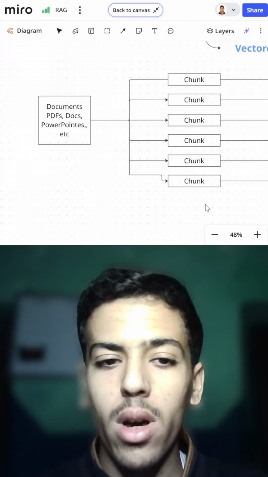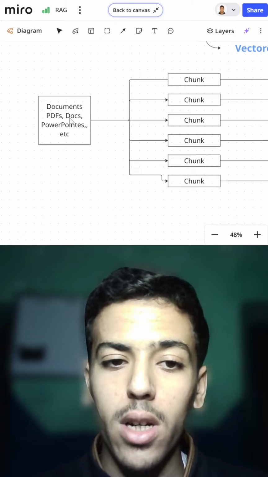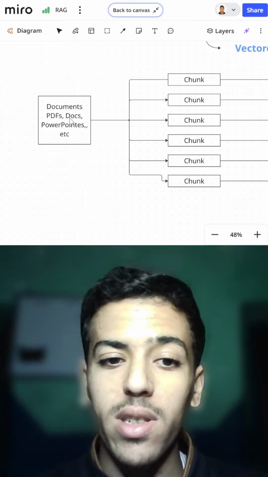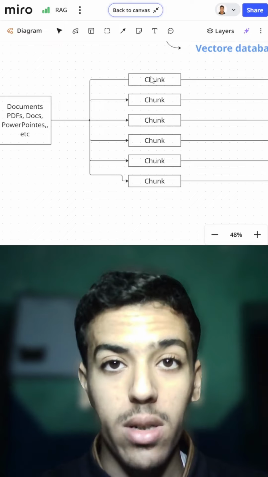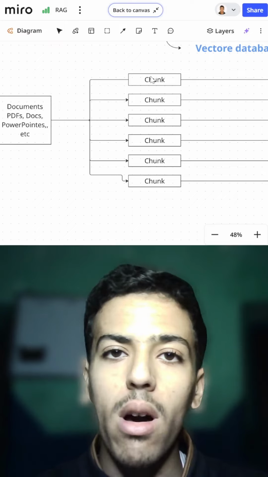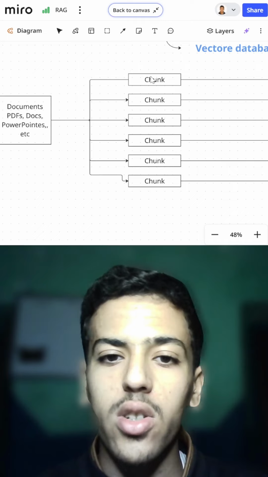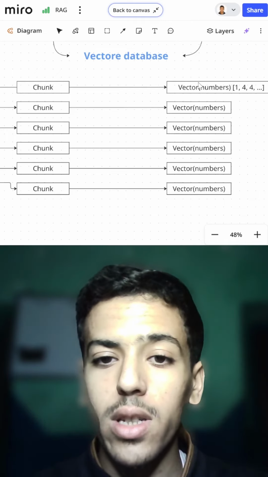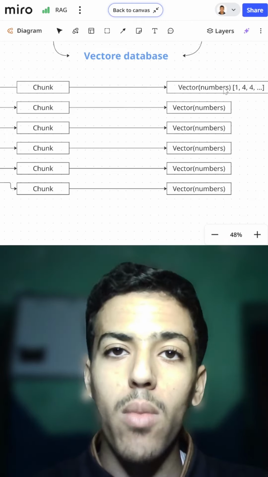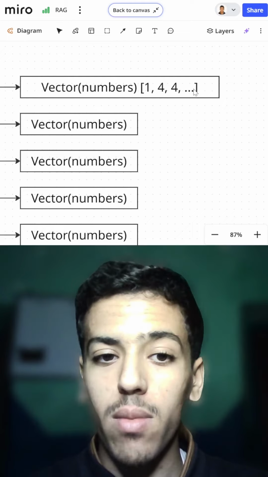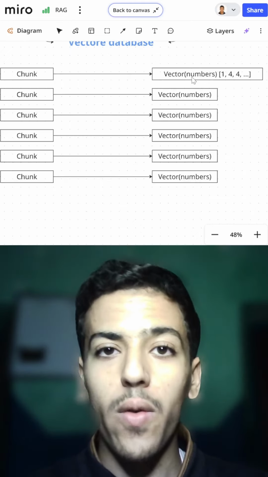So how does it work? Well, let's take all your documents, including PDFs, Word documents, PowerPoints, etc. Then we transform them into chunks, and chunks can be paragraphs, separate lines, pages, etc. Then each chunk is turned into a vector using an embedding model, and a vector is just a list of numbers. So this entire thing is called a vector database.